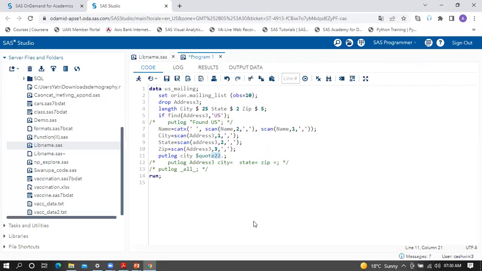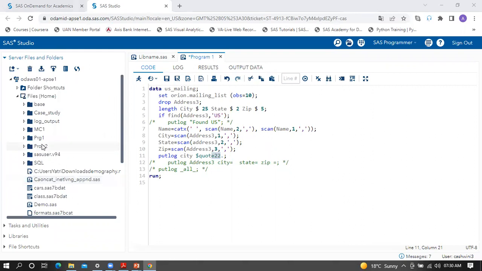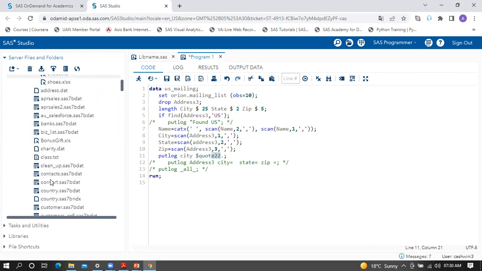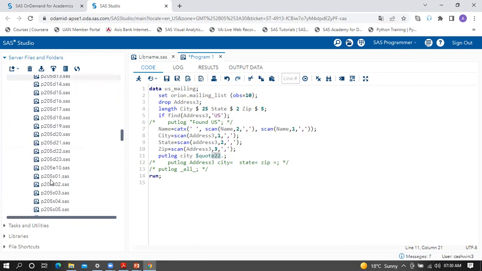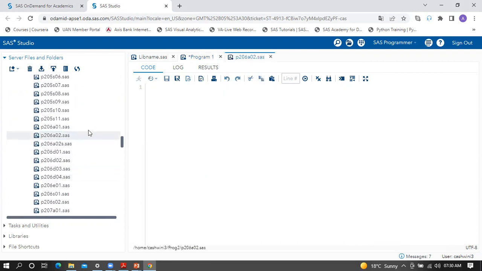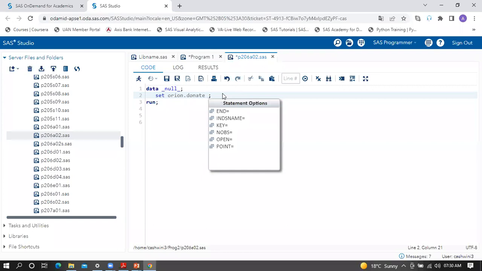So it's activity E02 for lesson 6. In the PG2 folder, lesson 6, activity E02.